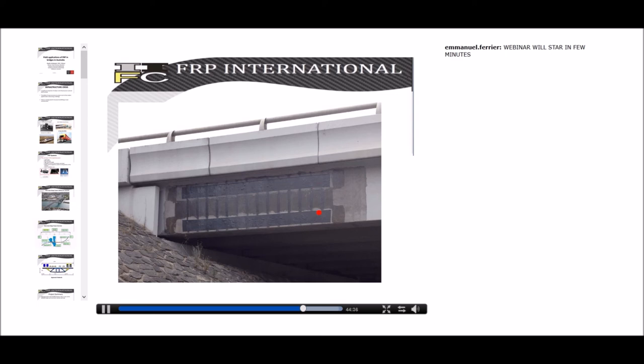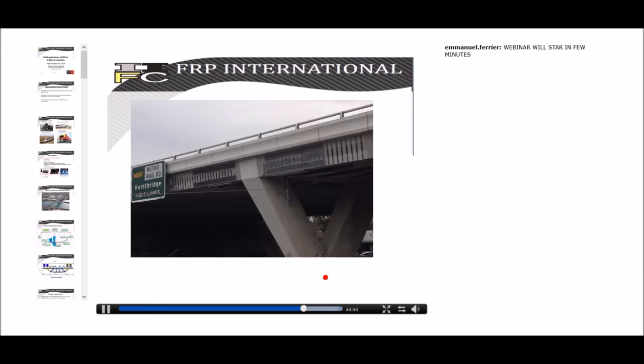More shots of that, a closer shot of the laminates and the bidirectional layer of fabric.